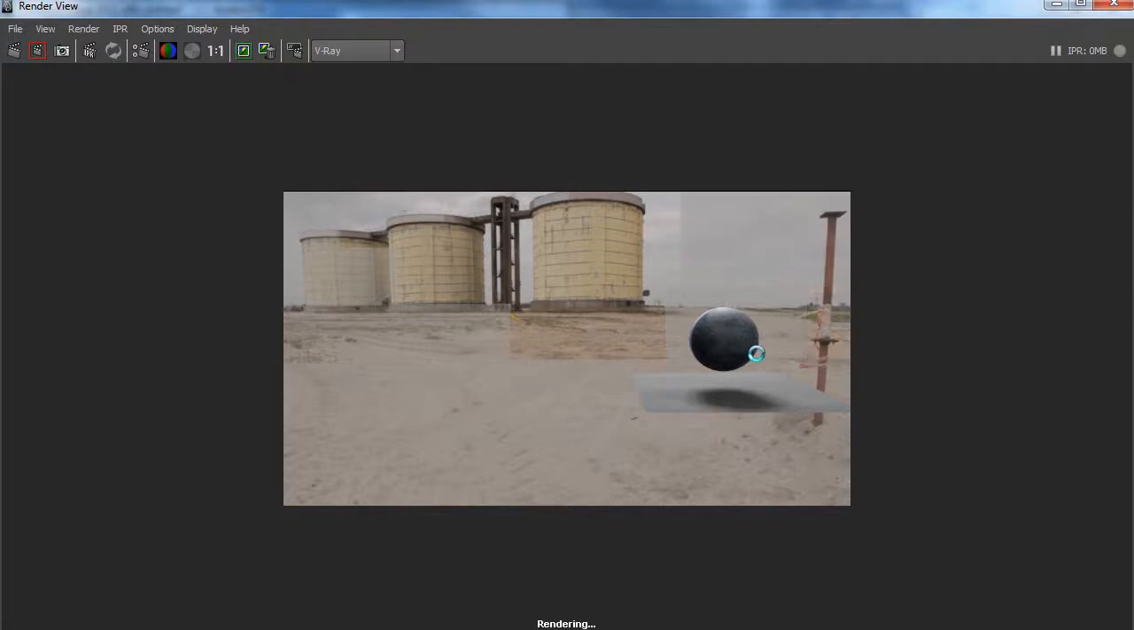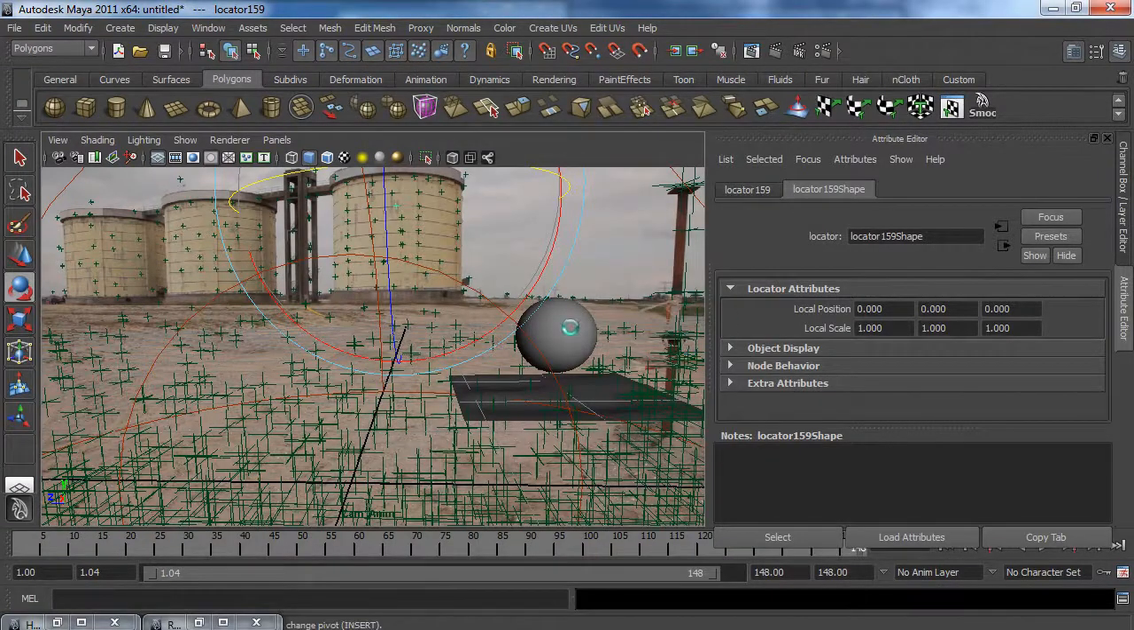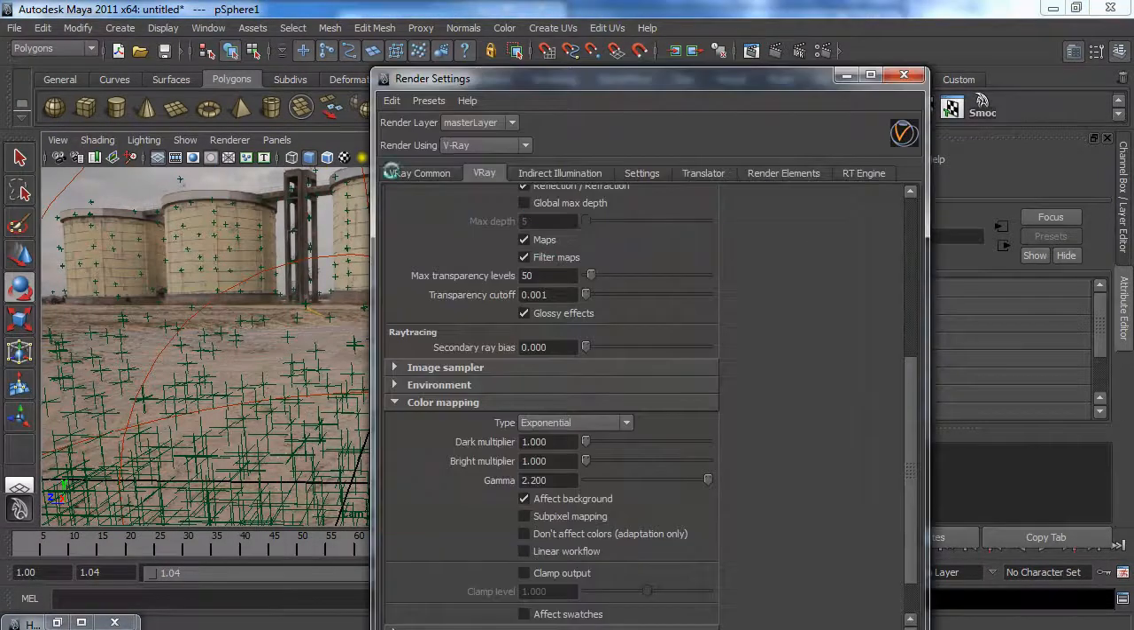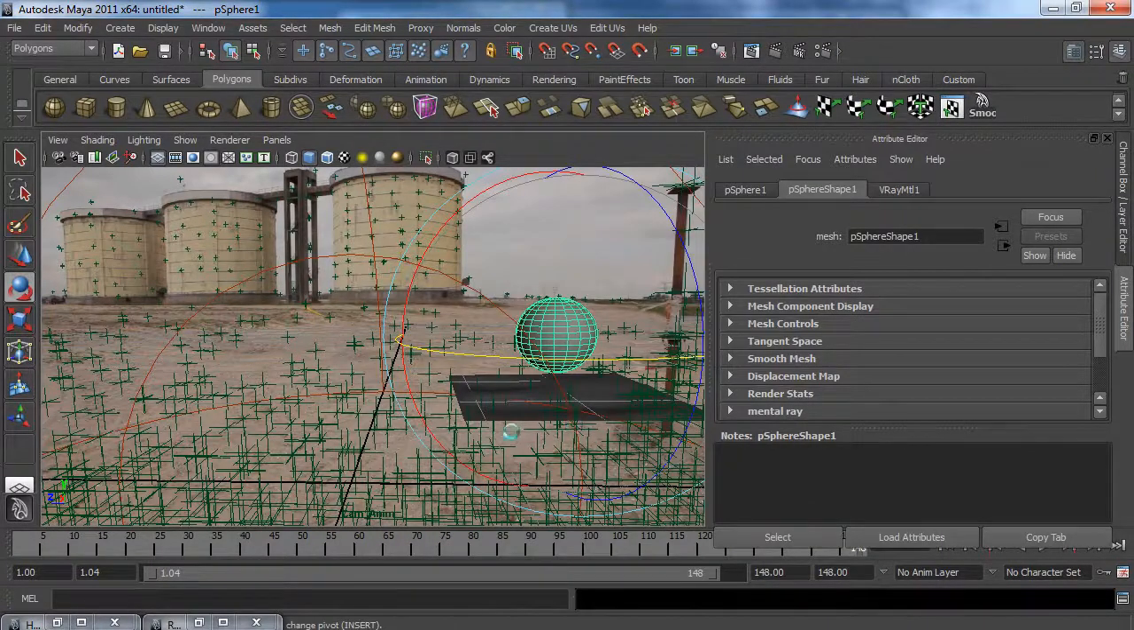As you can see, this is looking much better right now. I'm going to bump it up more so I have more control in my post. Alright, so what I'm going to do for this one is render this out as an EXR and call this my ball. Do the same with your CG element.